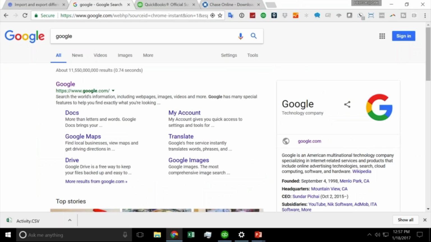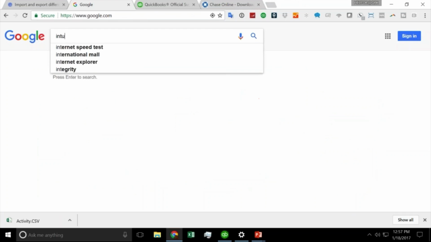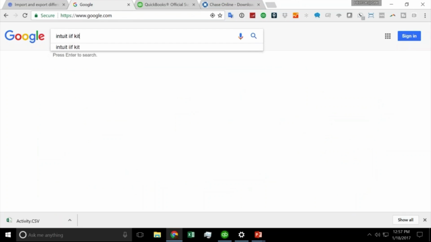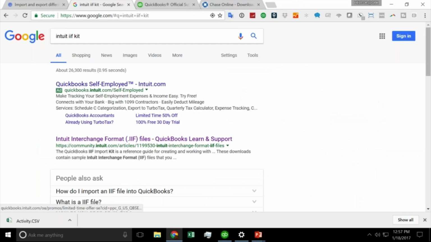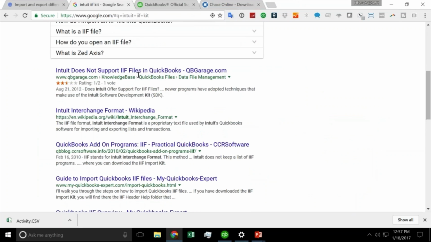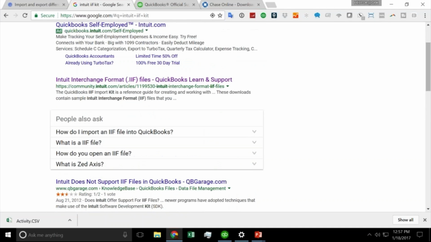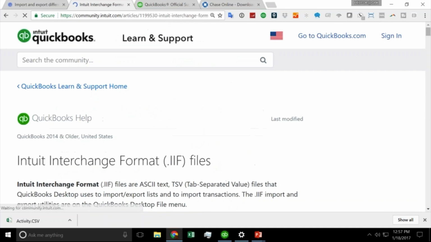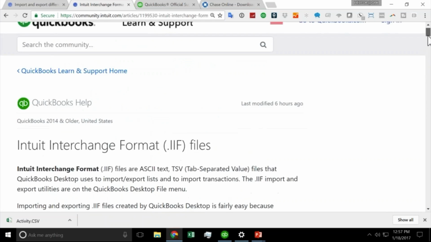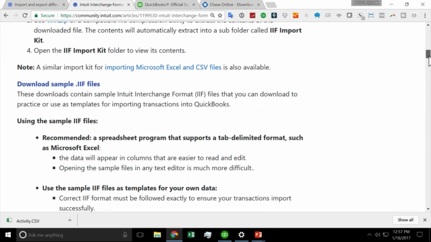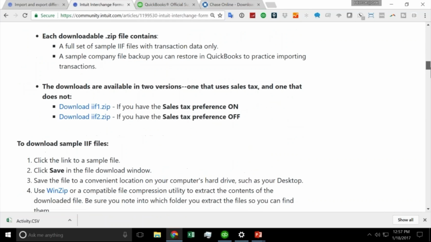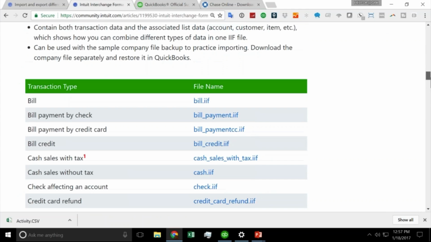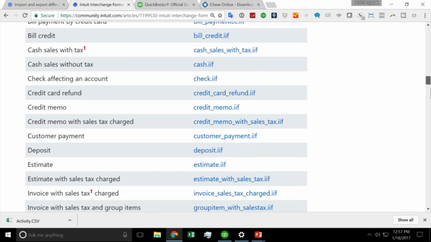So if I literally Google Intuit IAF Kit, and I go to one of the first results that is not an advertisement, there you go. That will take me to this article that explains how to use the IAF Kit. And you should go through the entire article, it's worth it. It will tell you all the transactions that you can import. It will actually have a template for each one.